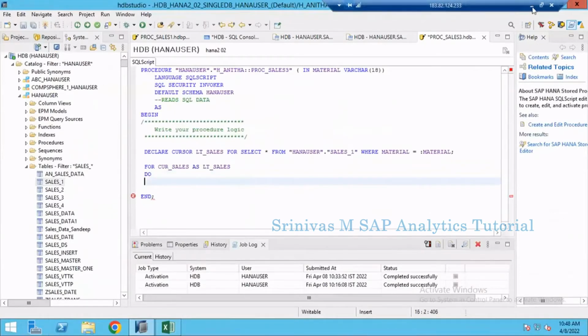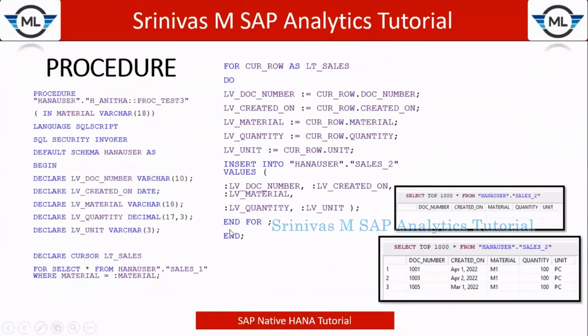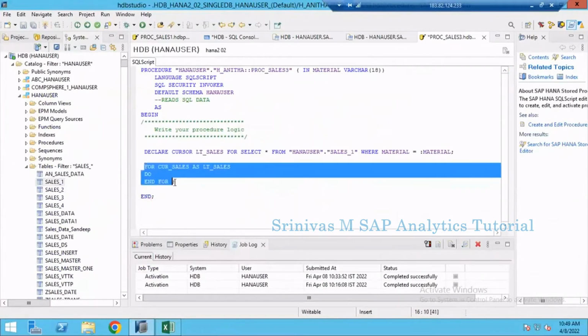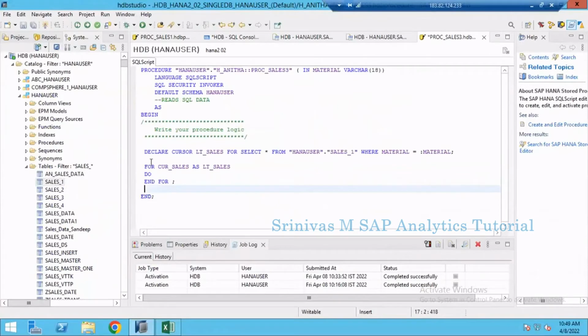So you start with do, and then you need to end with end for. In between these two you need to write your logic. So this is the complete statement, for and end for. This is the looping statement. For cursor_row, this is again one local variable, a local work area kind of, for your internal table, and then you end with end for. Do means perform the below action.